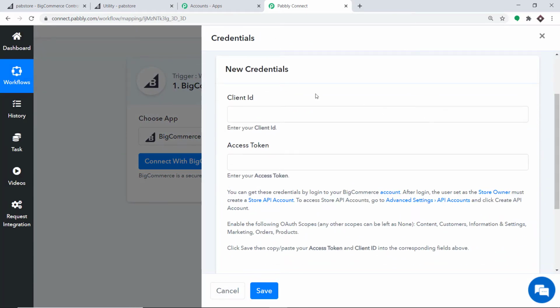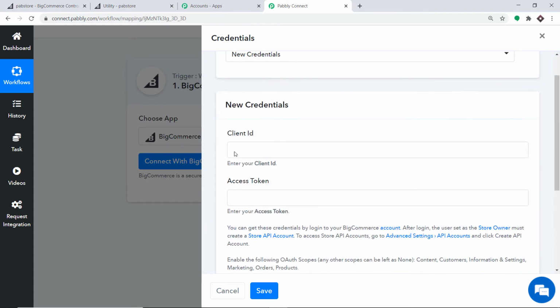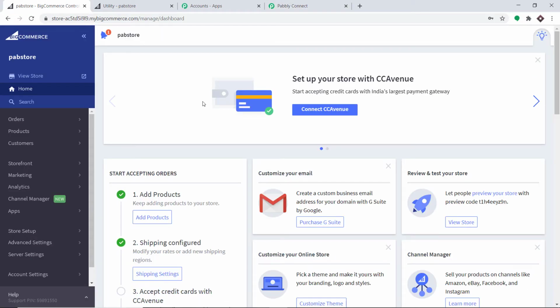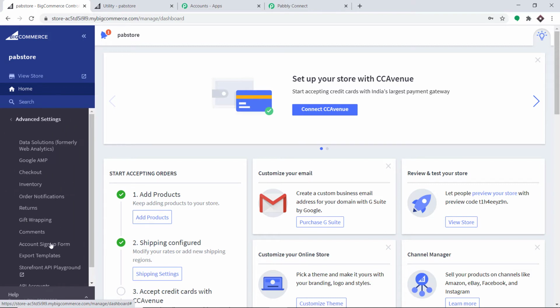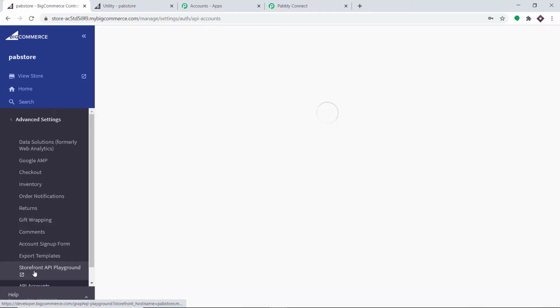Okay, so as you can see in the new credentials, we have 3 blanks to fill: the client ID, the access token, and the store hash key. To get all of this data, let's visit our BigCommerce account. So this is my BigCommerce account. First of all, let's visit this part called advanced settings. Click this. Okay, so this is the advanced settings tab. Here just click on this option, API accounts. Click this.